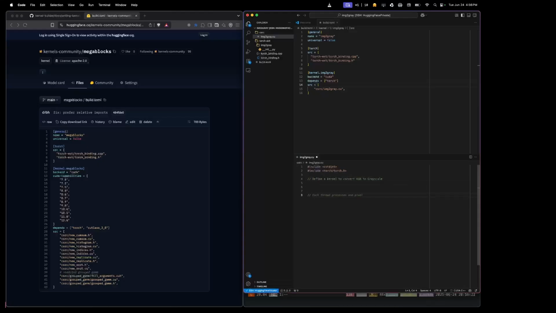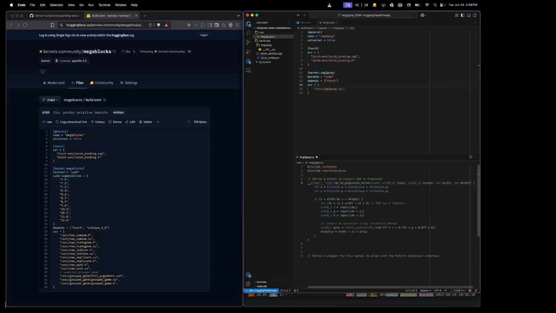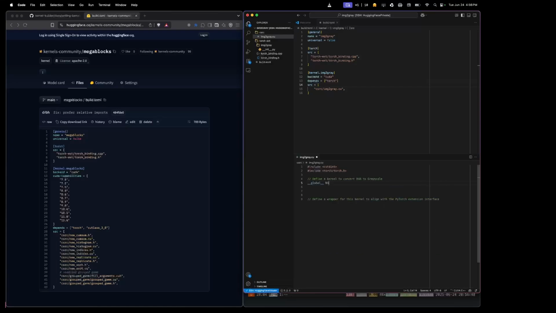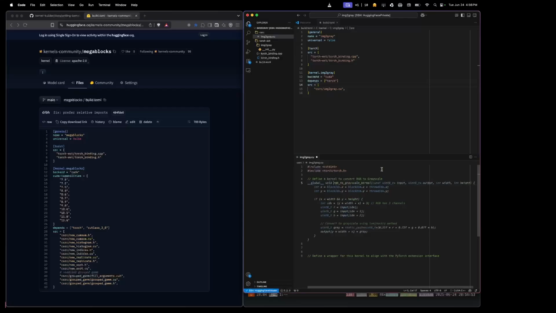And the other thing we'll do is define a wrapper for this kernel to align with the PyTorch extension interface. Exactly. So here, the first thing we'll do is, that is actually practically the kernel we want, but first we'll set global, which indicates to CUDA where this should be defined.